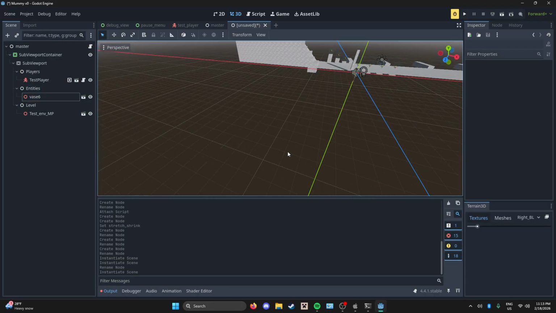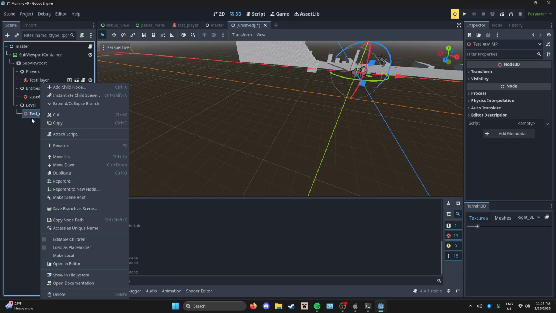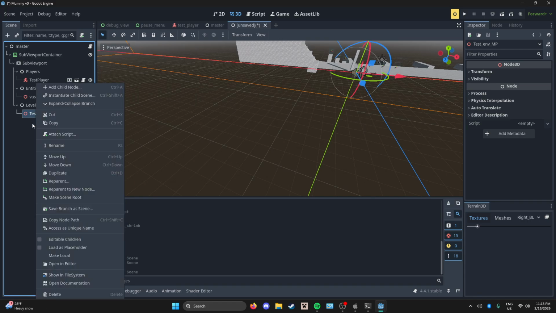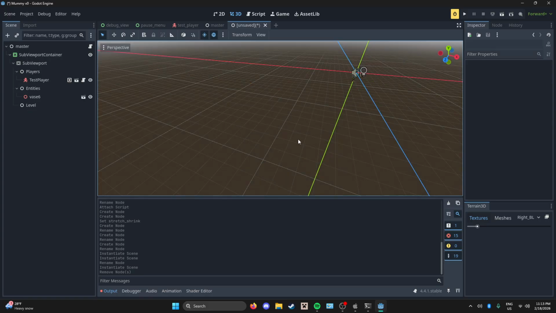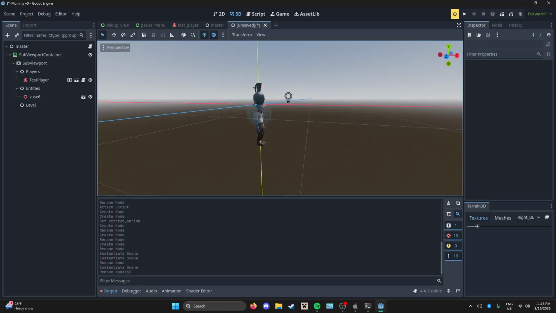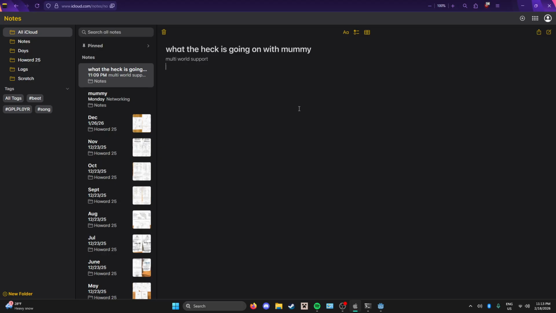Cool. But this is the problem, is what happens when you inevitably want to switch the level. Boom. Your guys are still here. Unfortunately. So, how do we get things to stay in the level they're supposed to?